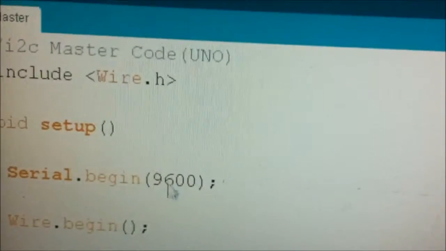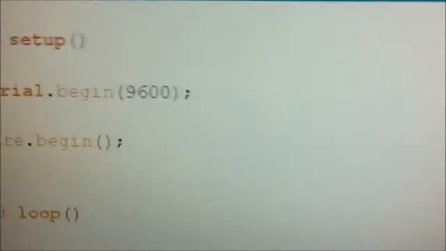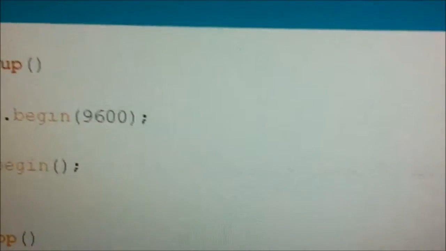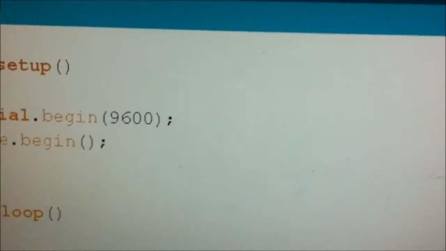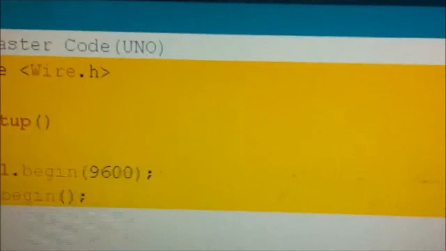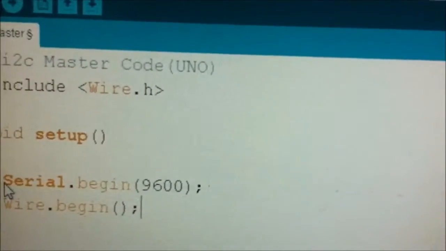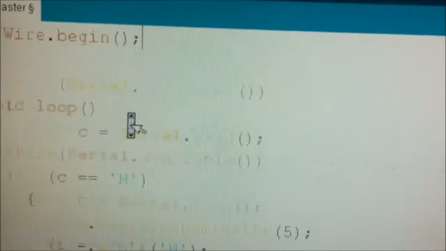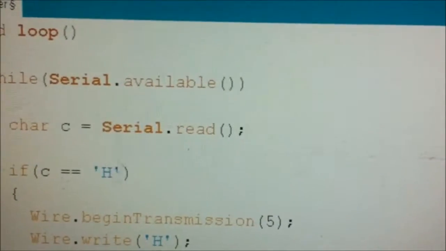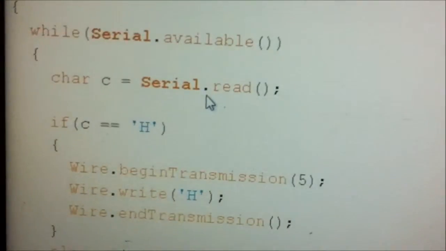So the first line is #include <Wire.h>, then void setup. Firstly we have done Wire.begin. So guys, Wire.begin is the basic starting point. You can say the Wire library begins with Wire.begin, similar to Serial.begin. If you watch my other videos, you'll get to know what Serial.begin and Wire.begin are. So now in void loop, we have made a simple program where we are transmitting two characters. Actually, one is H and the other one is L.